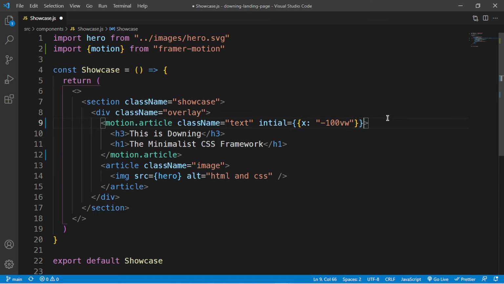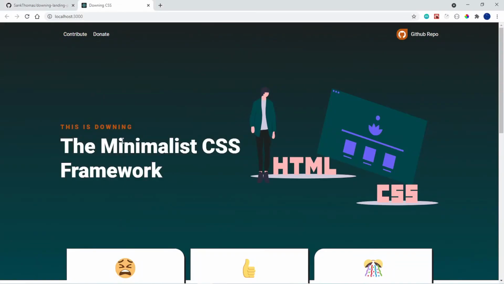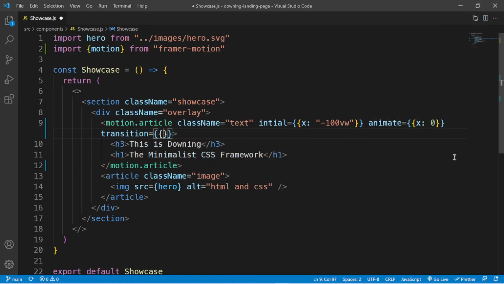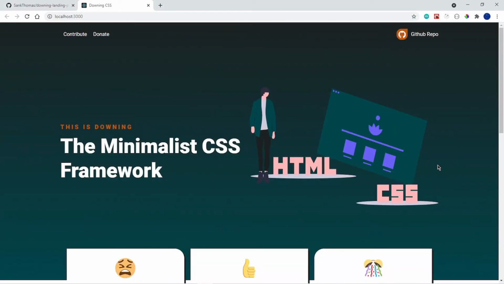Like so. And then I'm going to say animate. So animate says where it is going to, so animate to the x-axis back to the position of 0, meaning to its usual position of 0, like so. And then I can say transition, and I can say delay this by 0.1 seconds, like so. Let me see that. Let's reload this and let's see.